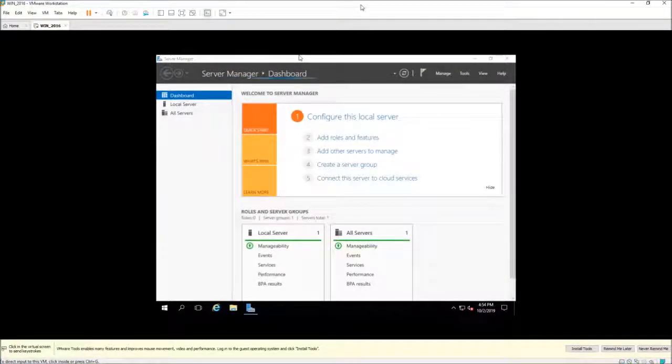And that's pretty much the video, how to install Windows Server 2016 on a VM through the VMware hypervisor.